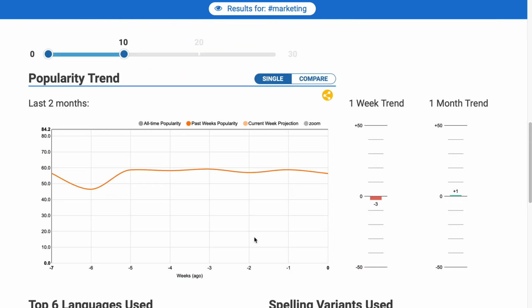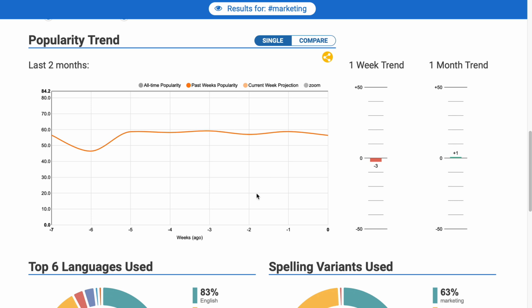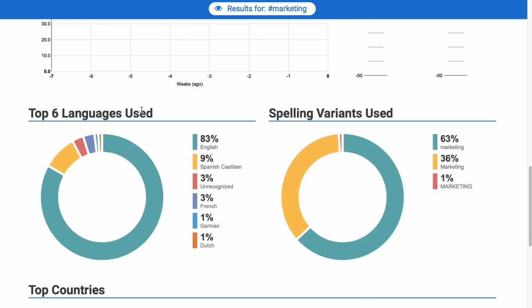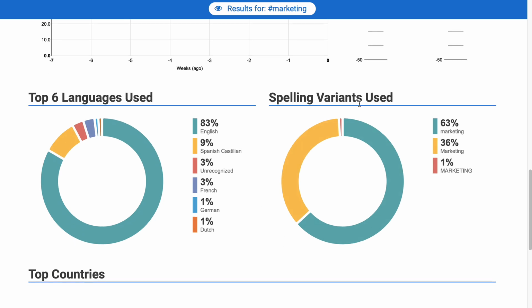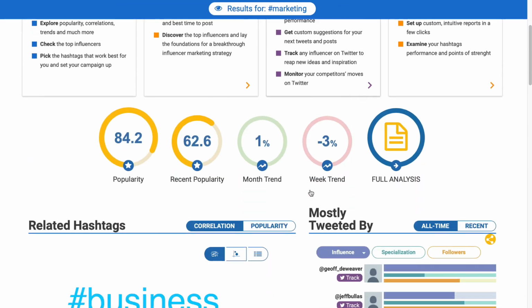So this website is going to give you so much data to use. It's going to show you the popularity trend over the last 2 months, the weekly trend. It's going to show you the top 6 languages used, spelling variants. We're getting so much data and so many ideas.